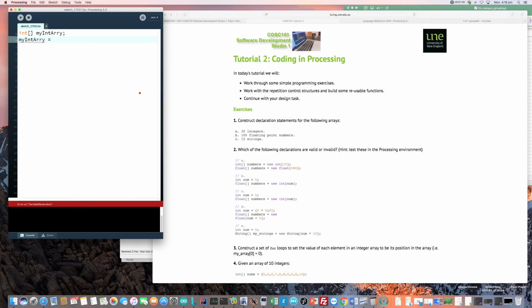Now we actually have to go and create our array, so we create a new int array, and we want that to have 30 integers in there, so we put 30 in there. Essentially we've created an empty array of 30 integers. We declare the integer array variable, and then we create a new array and assign it to the myIntArray variable. That's pretty straightforward. That's the pattern that we follow for all of these questions.